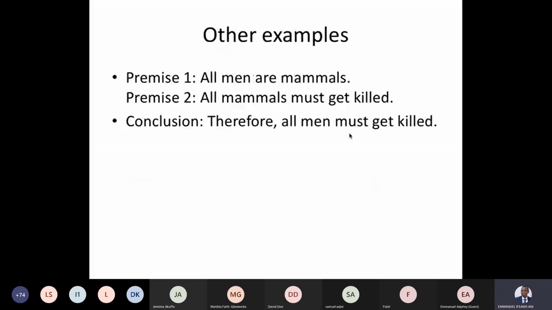Other examples, all men are mammals. All mammals must get killed. Therefore, all men must get killed. Is it true? It's not true. Where is the problem coming from? The problem is coming from premise 2. All mammals must get killed is not correct. So once there's a falsehood in any of the premises, it will corrupt the whole argument. And even if the argument is valid, you cannot say it is sound because it is not true.